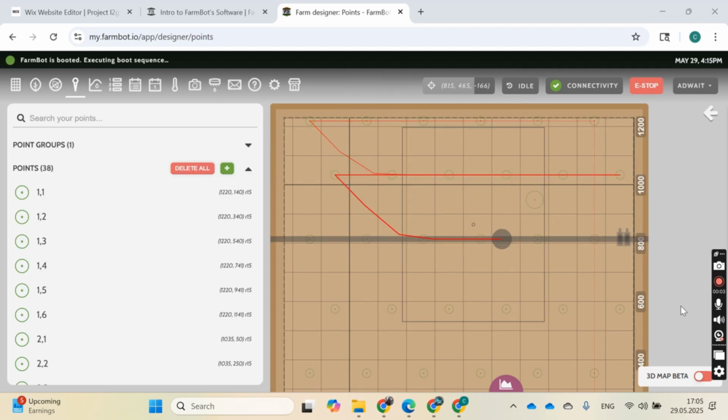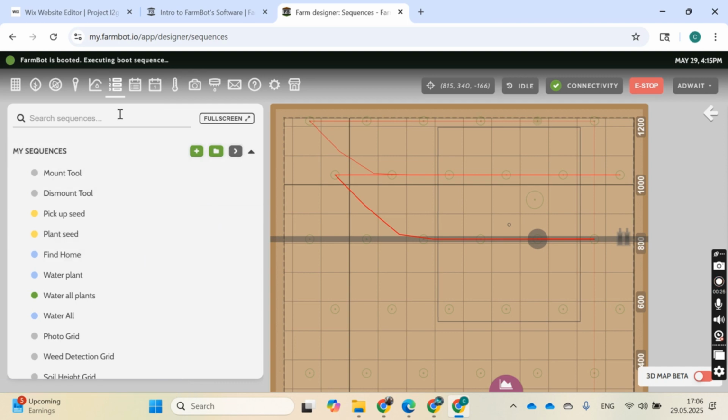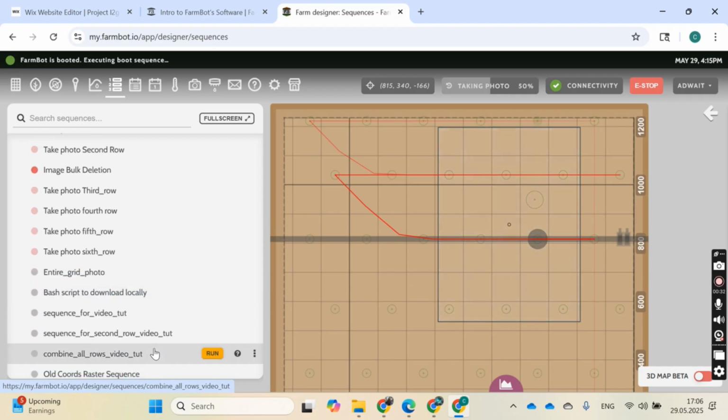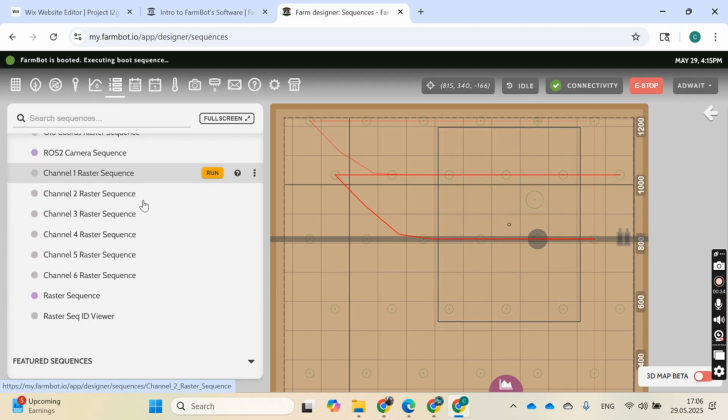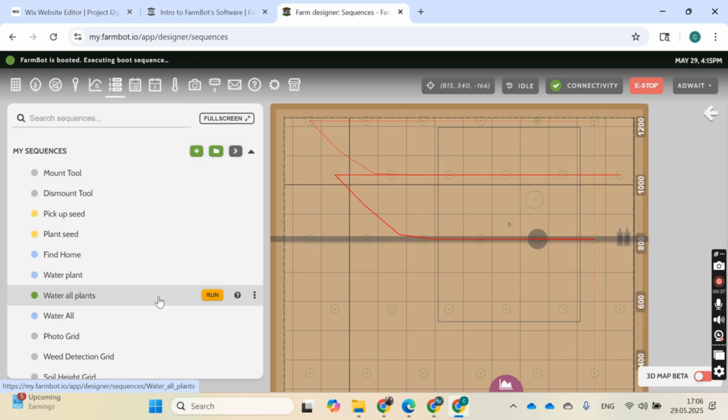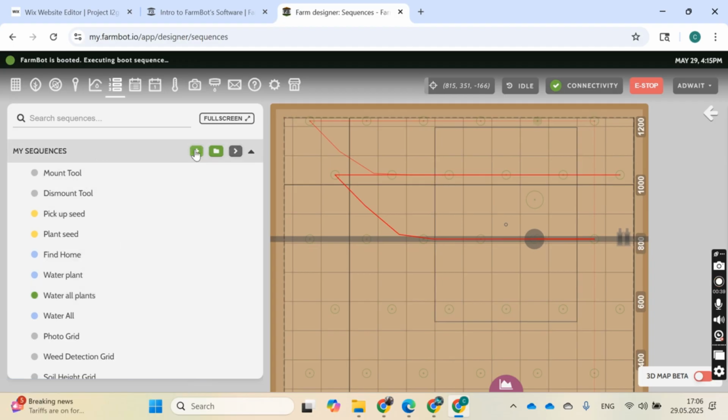Once you have created all your points, you can program a sequence that will tell the robot exactly in which order you want to go to those points, how much time you want to spend at those points, and if there are any other actions you want to take at those points, for example, taking a picture. To make a sequence, go to the top left menu for Sequences. Clicking on this will bring you to a list of pre-programmed sequences that exist in the FarmBot software, and the sequences that you have created on your own. To create a new sequence, press the green plus again.